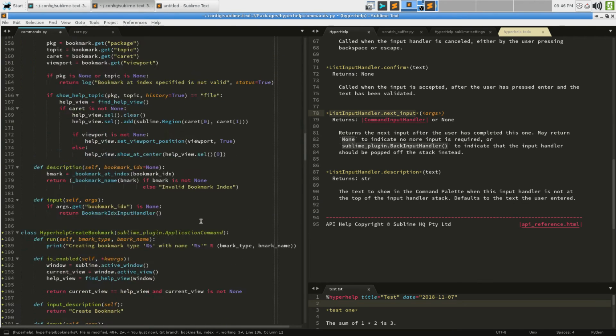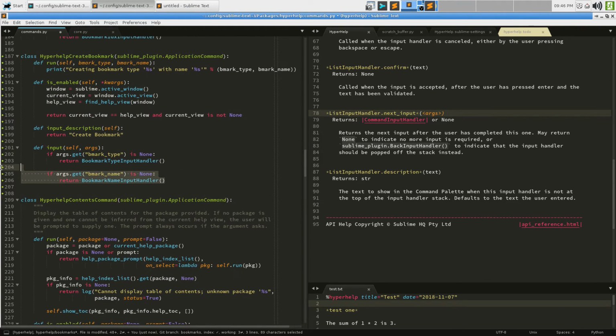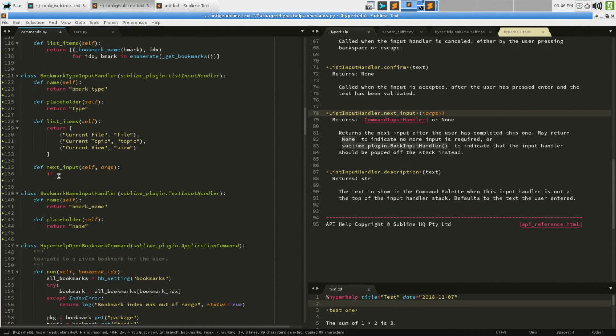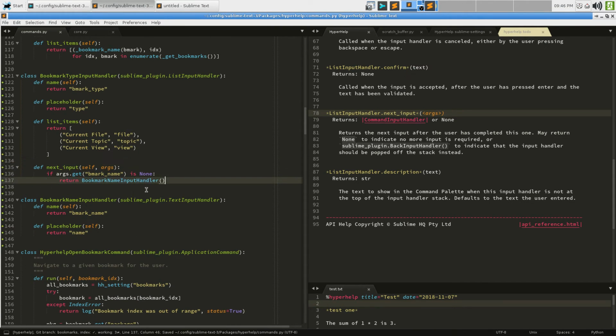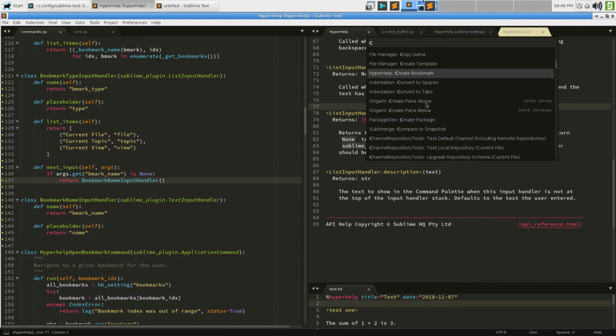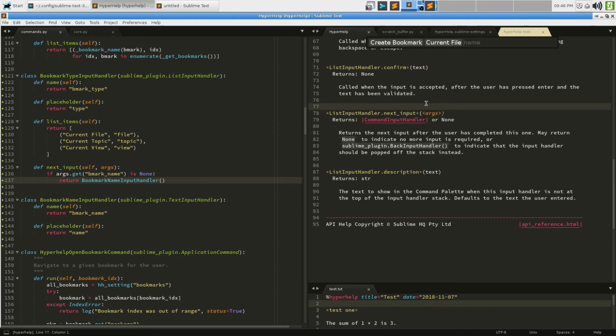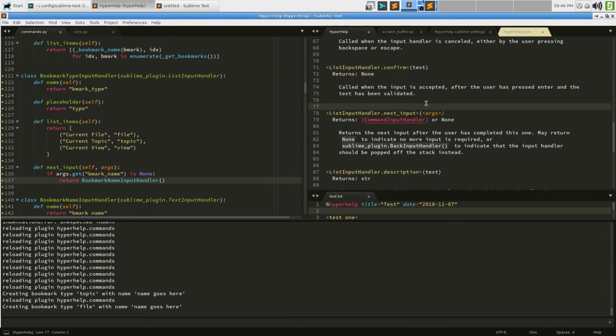If, well, actually this would be the same thing that's down here. I just want to see what this does. Because my theory is perhaps if we do this, then after you enter the topic type, it'll immediately prompt you for the name, and then it'll leave the type up there in the command palette. So create bookmark, and we're going to say that, and there we go. Current file, and that's asking for name goes here. And now it's created a bookmark of type file with name goes here.